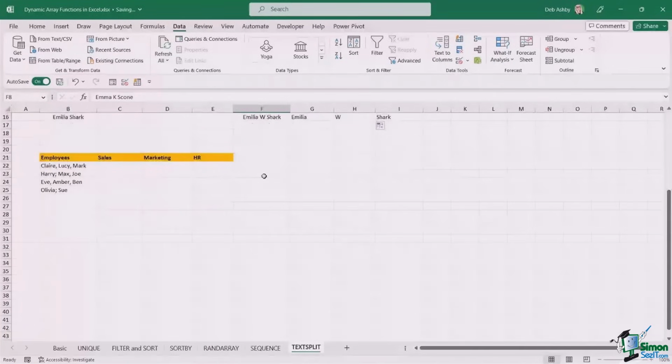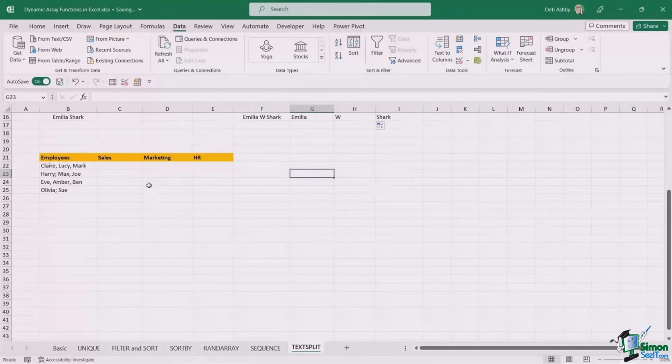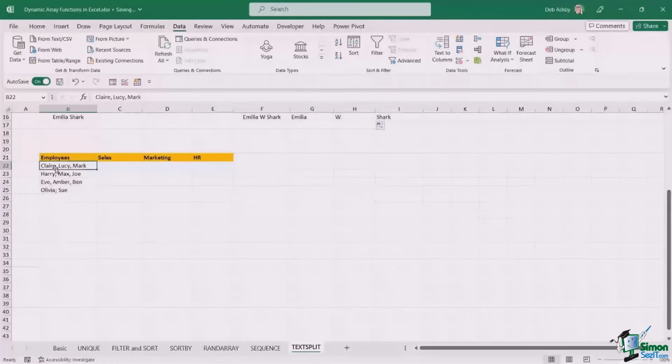Final example that I'm going to show you before we finish up is the text split function. Because again, this is another awesome new function which allows us to deal with splitting up text that has multiple delimiters. So if we take a look at this first example, where we have employees, I've got Claire, comma, space, Lucy, comma, space, Mark. So this is fairly straightforward.